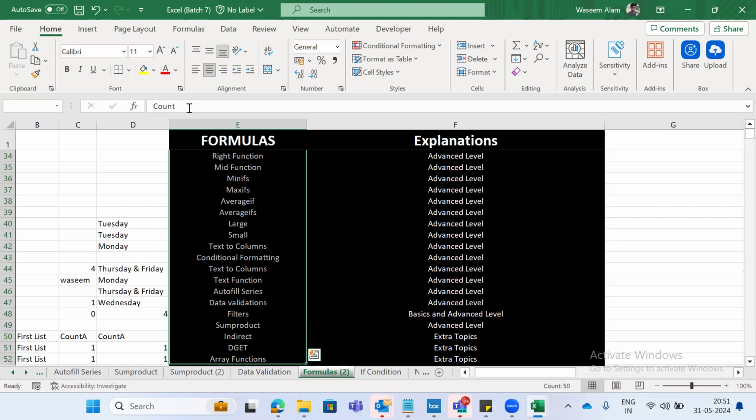If after 1 month or 1.5 months you keep practicing on your assignments, then in the interview they will ask you 10 questions. Out of 10, 7 or 8 questions will be related to formulas, and 1 or 2 questions will come from pivot tables. Understood? Pivot tables and dashboards. So same thing.